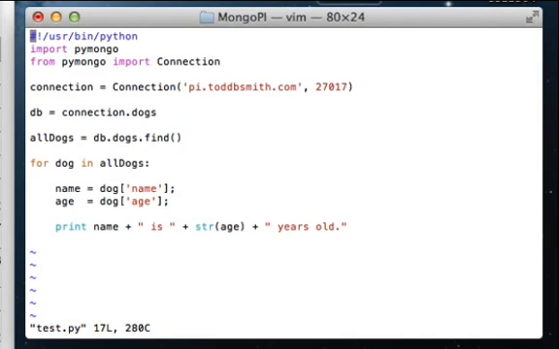So if you ever need a Mongo database to play with, you can connect to my Raspberry Pi and play with it.